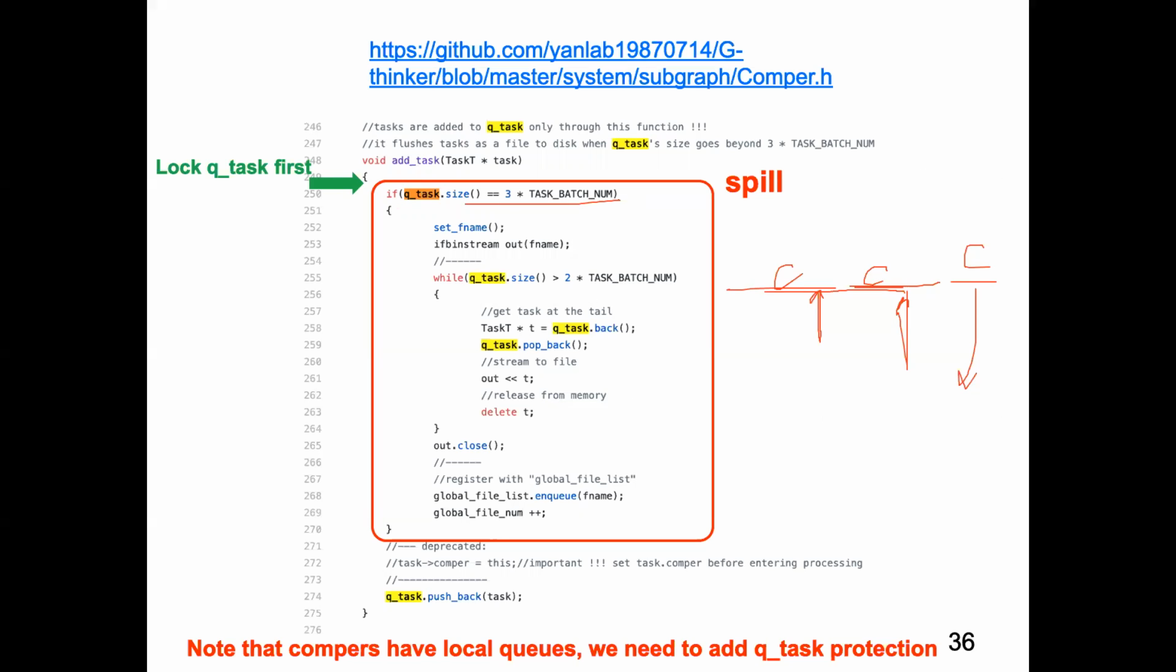So if we find it's already full, and you want to insert a new task, you cannot do that. You need to flush the last C to disk and then append. So if this is the case, you spill the last batch. Otherwise, you go directly here. This is push the task.